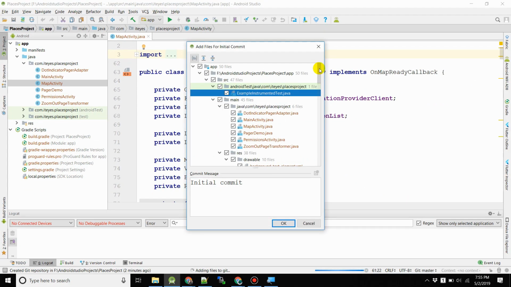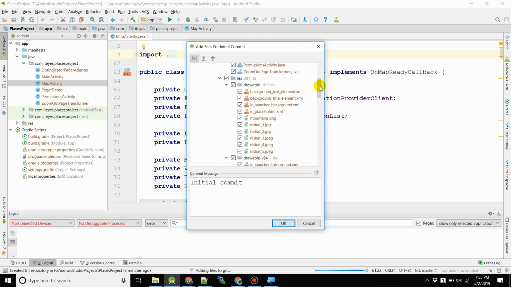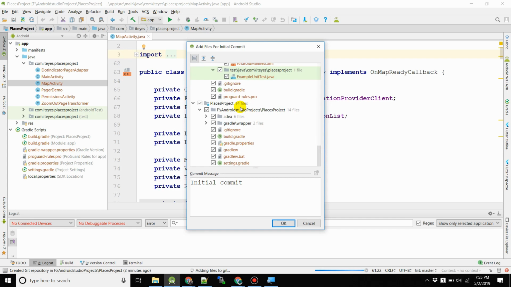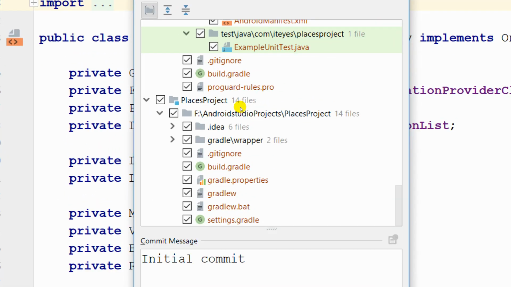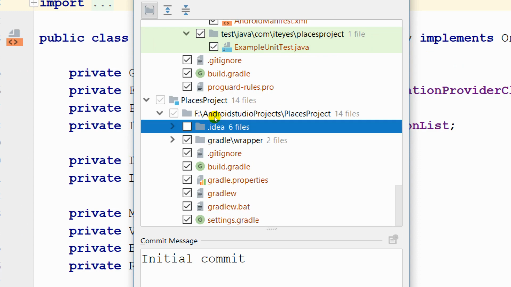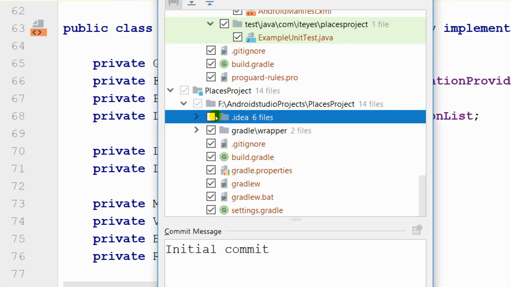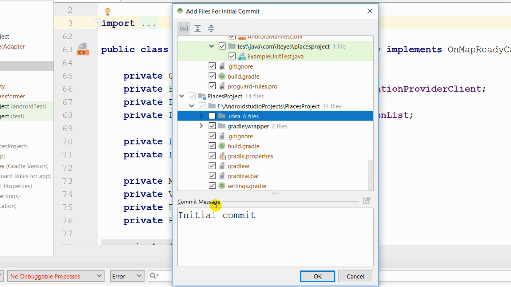Now it will show you what files it will be uploading to GitHub. One change you need to make here is that you need to uncheck this .idea folder. You don't need to upload this folder to GitHub. If you do so, you may come across issues when you are collaborating with teams, and this .idea folder can cause issues. So please don't include .idea folder.